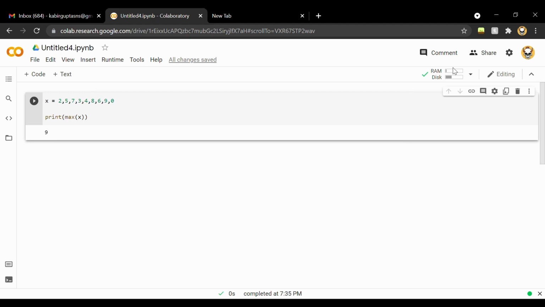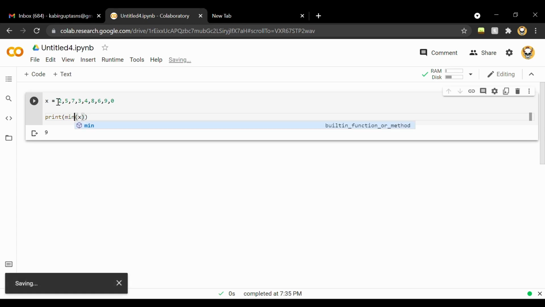Next is minimum value. For that we just need to make a small change. Just change max to min, save, and run the code. Just leave a 0.